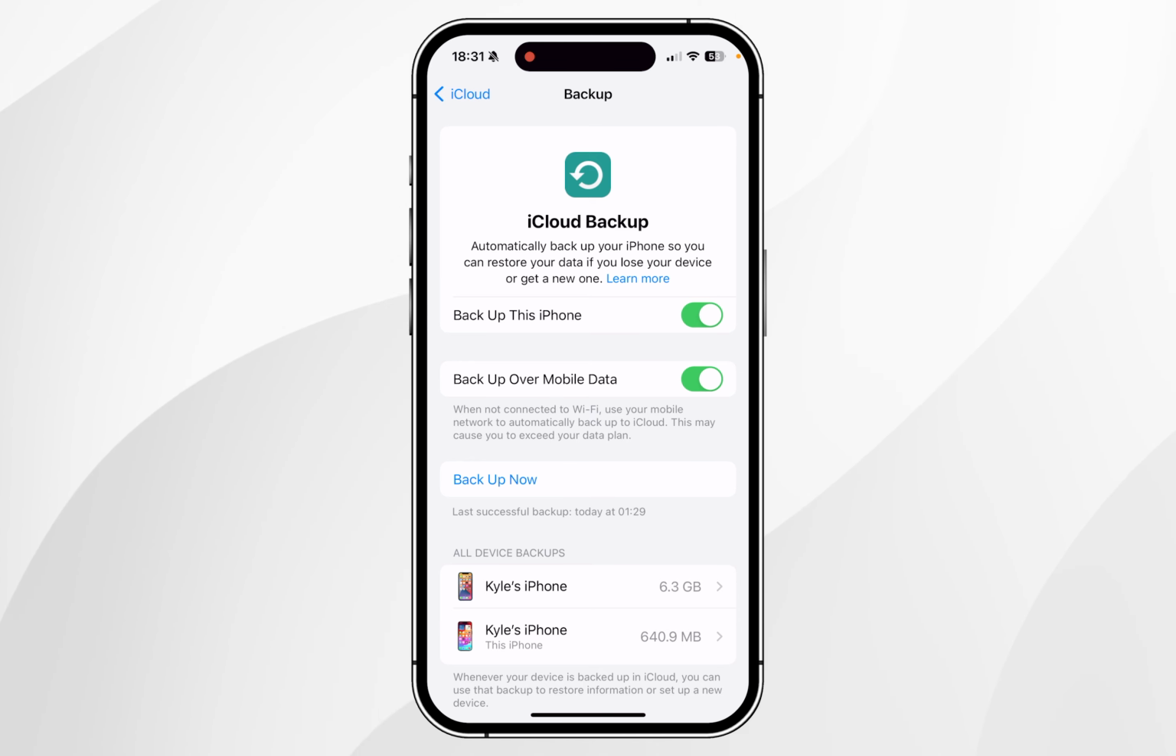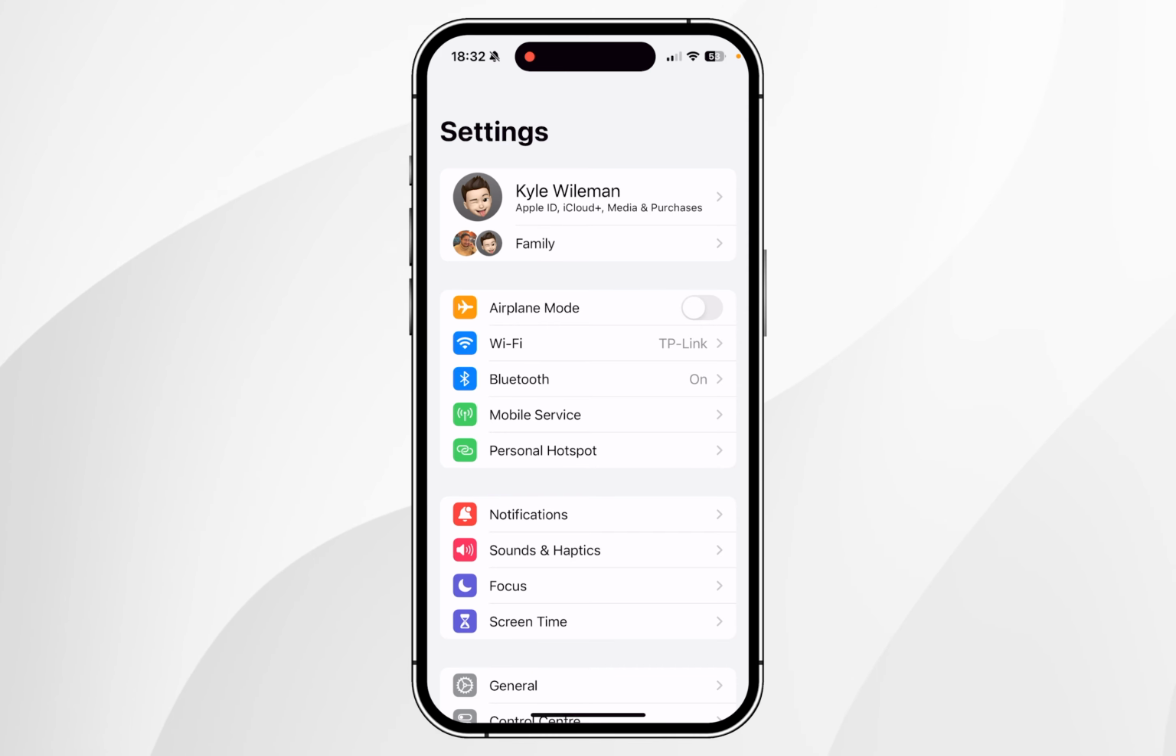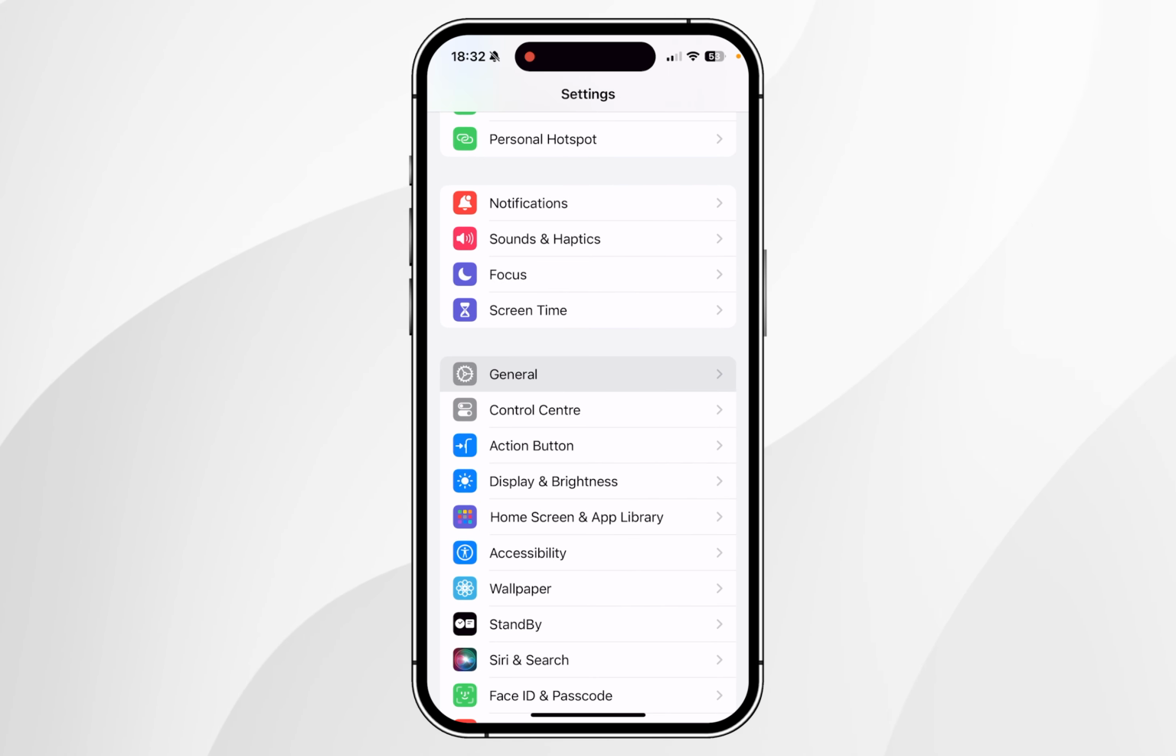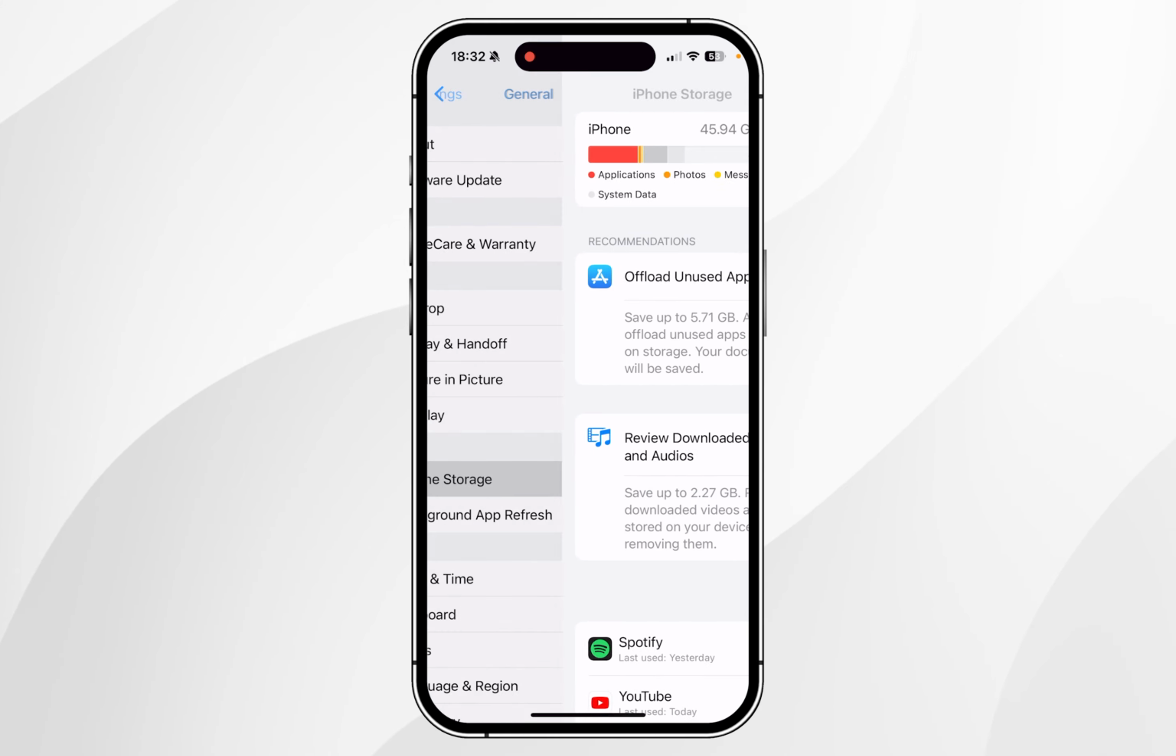The second thing we need to do is to make sure we have enough storage on our iPhone for the updated version of iOS. To do this, you want to go back to the Settings application, then scroll down and click into General. From here, you want to find where it says iPhone Storage and click into that.